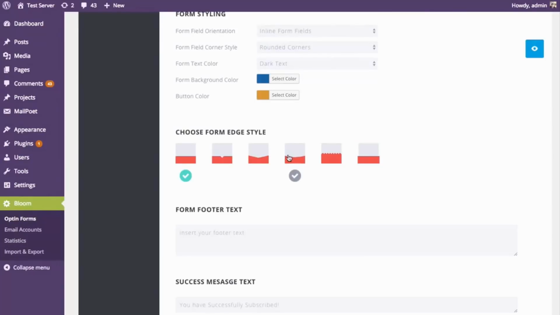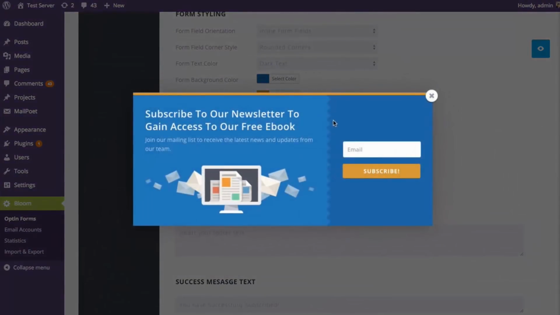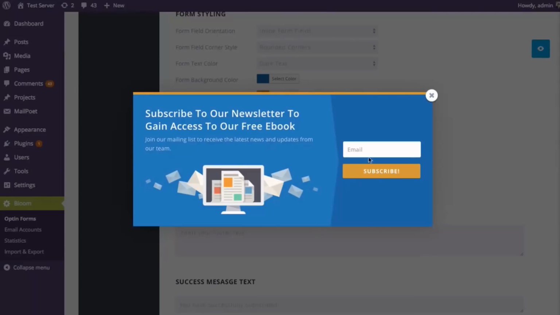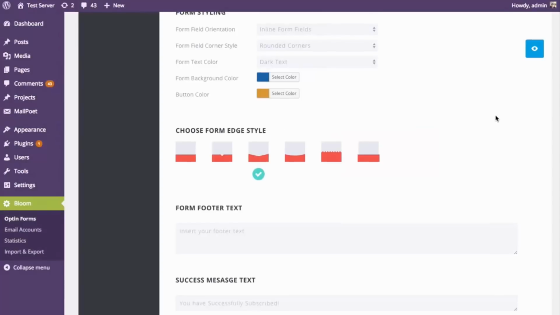Next is the edge style. So this is the edge that separates that form area we were just talking about with the main text area. And there's different kind of fun edges you can use here. So let me apply this zigzag edge as an example. You can see it kind of has a zigzag appearance on the right here. Looks pretty cool. So depending on the style of your website, you can choose between these different edge styles. This one's nice, this nice arrow edge. I like that one, so I'm going to stick with it.